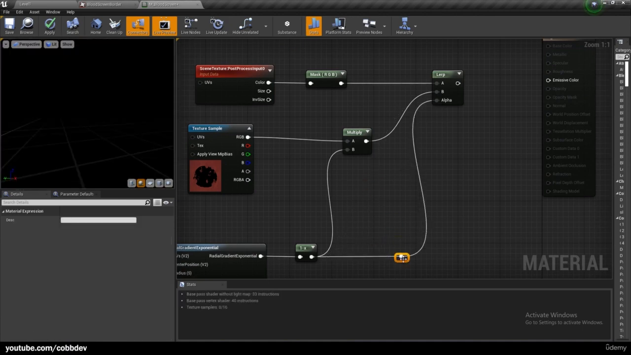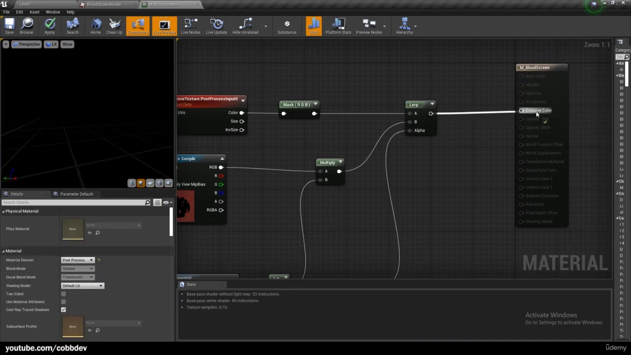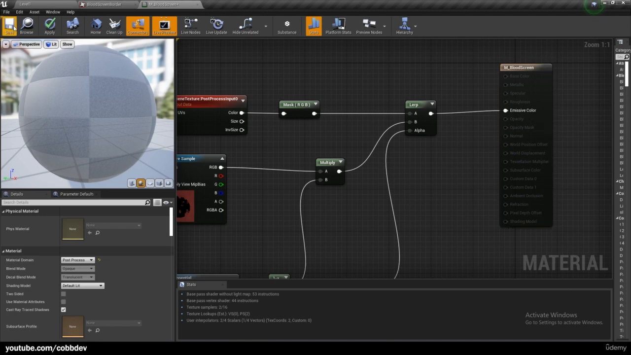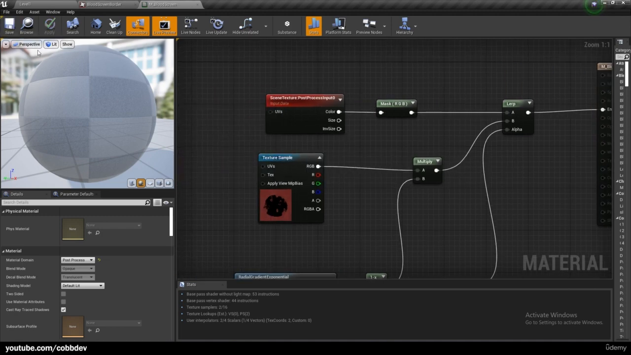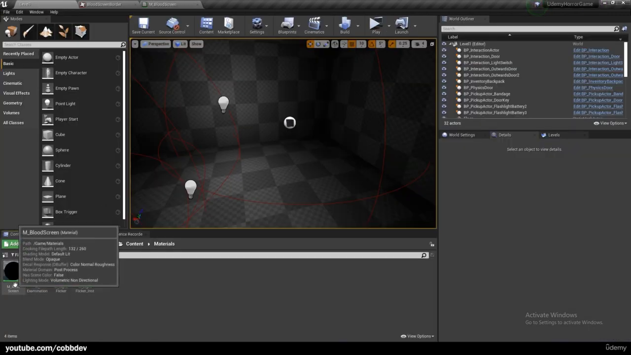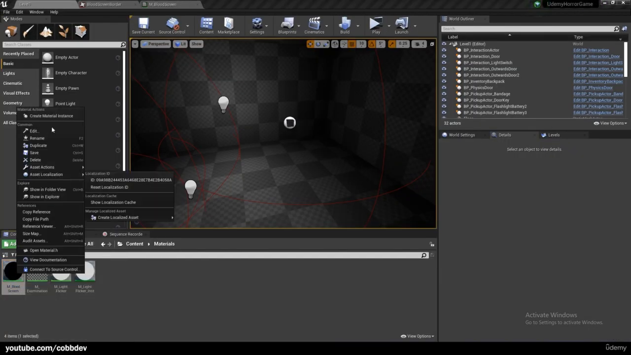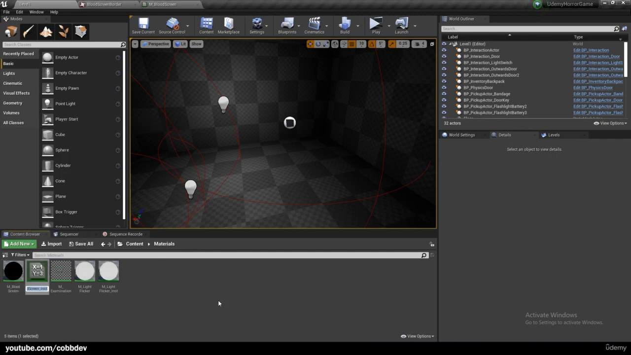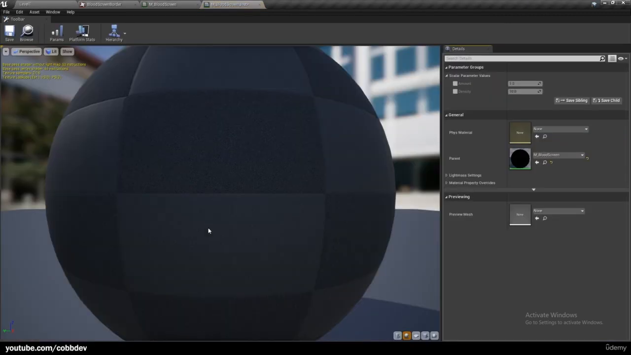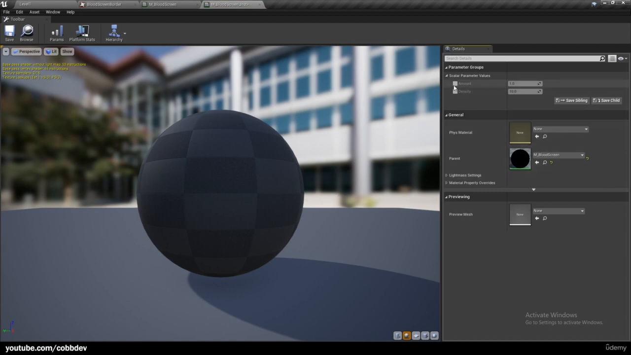Let's create a reroute to make this easier, and this is our result. You can save and it'll apply automatically. What we need to do is take this blood screen, right click, and create a material instance. We can just leave it as blood screen inst, and I'll show you now that we can check amount and density, and we can change these numbers accordingly.